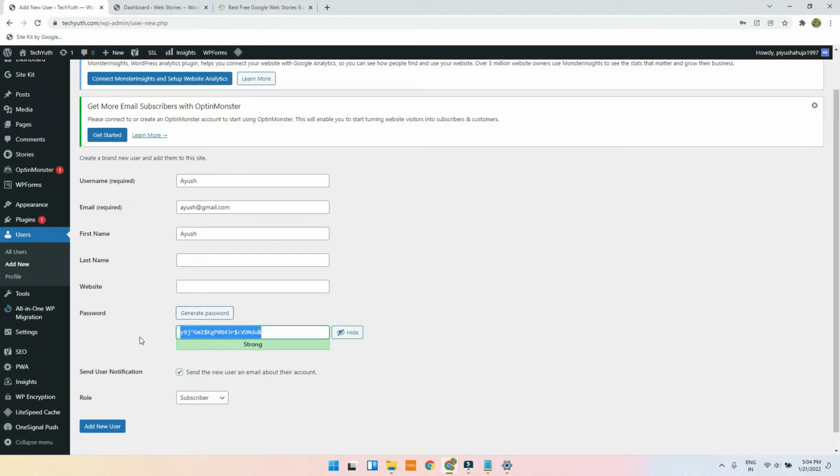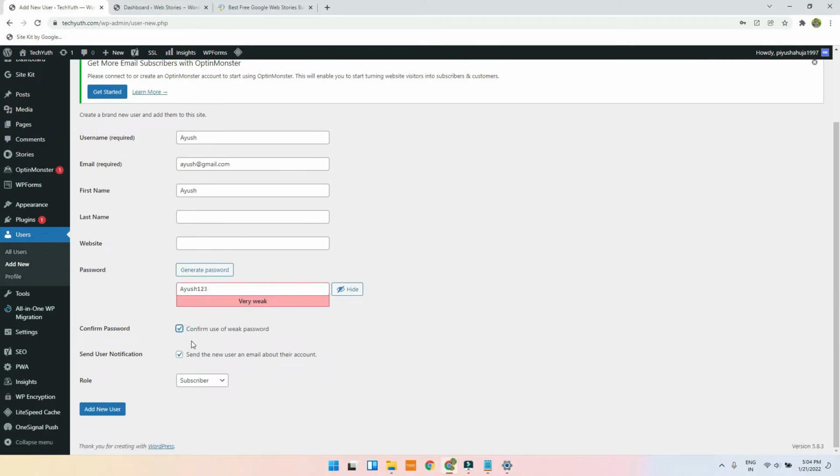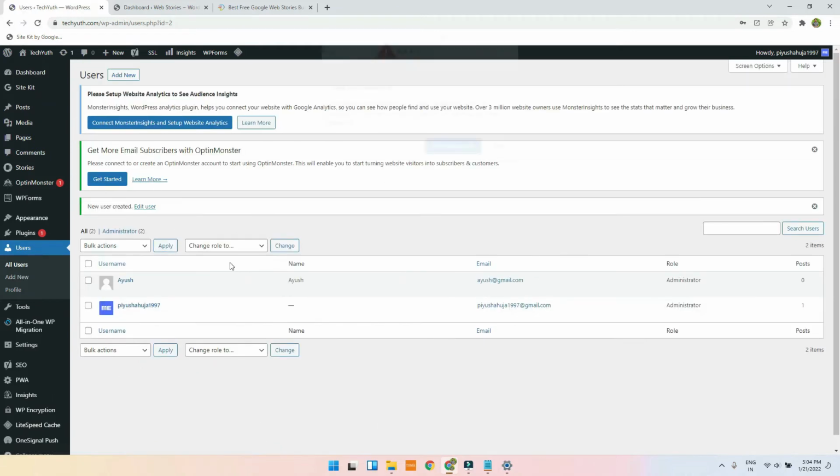And here you can generate a new random password, or you can choose your own password. So suppose in my case I just gave the password as Ayush, two times Ayush, and like 123, and I just confirm to use the new password. I will not send the user notification, since I don't know what this Gmail user is. And the role I will give to my friend is administrator, and let me just add it.